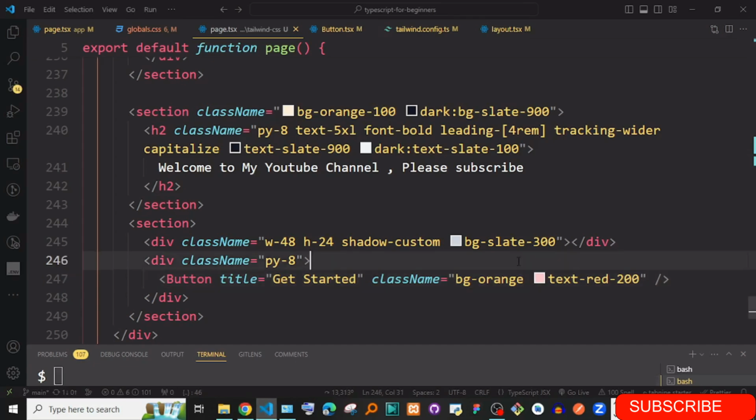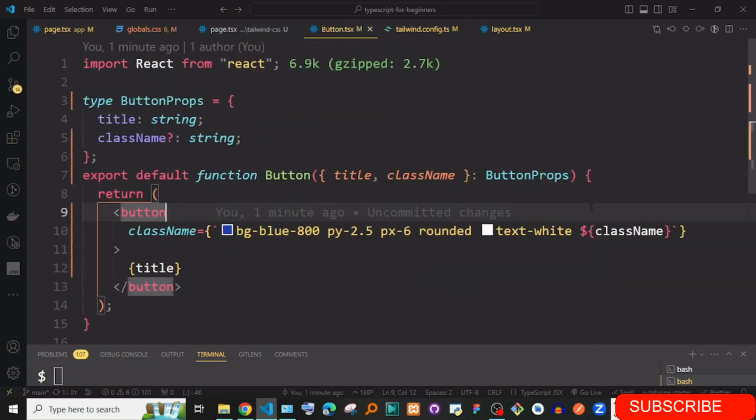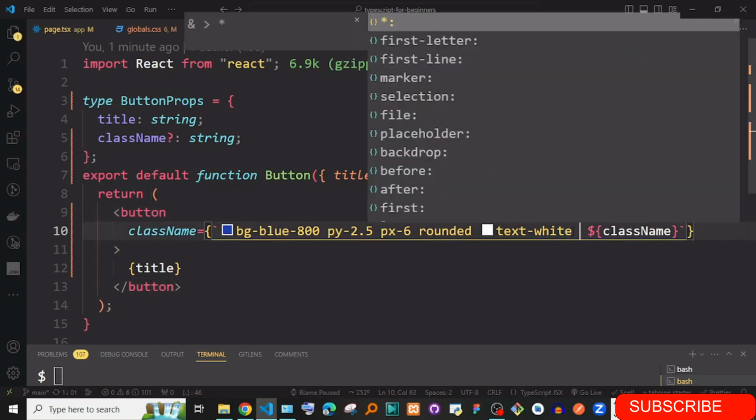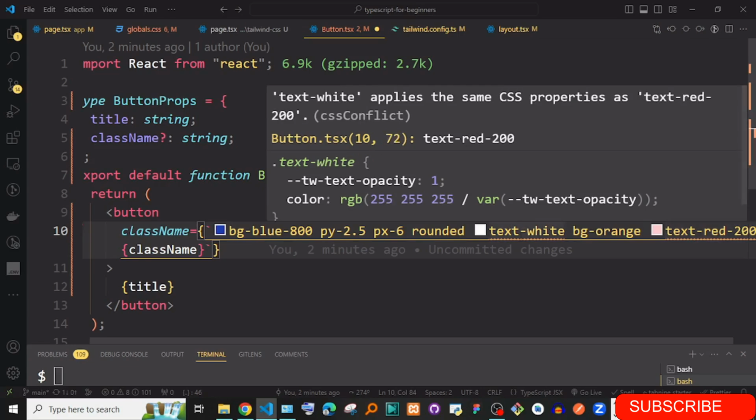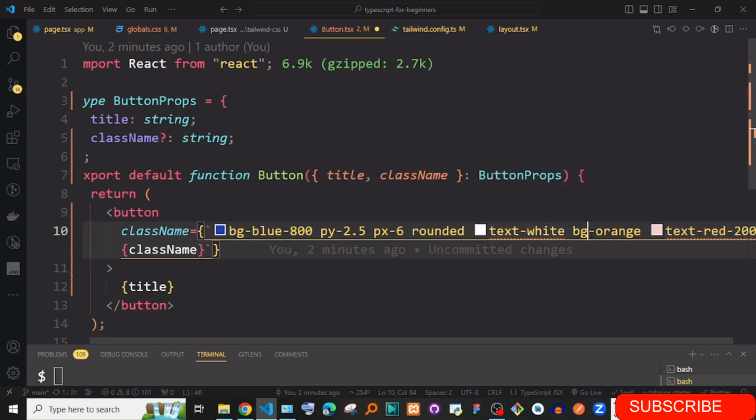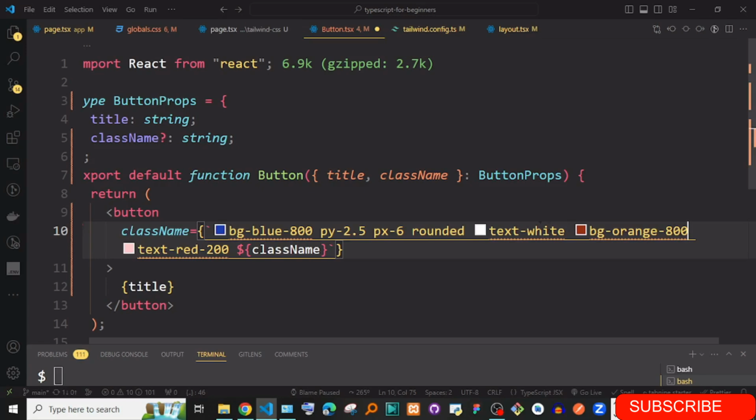And this is because of Tailwind. Right now, if we copy these classes directly to the button and I paste them here, this would show that there is a conflict between these classes, text red 200 and this one. And then also in the bg, I think we didn't give bg correctly. If you say, for instance, bg orange 800, okay, so you can see that there is a conflict.